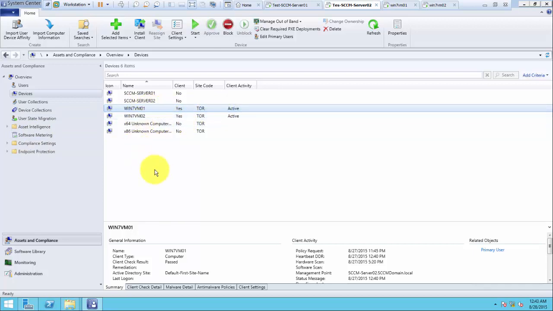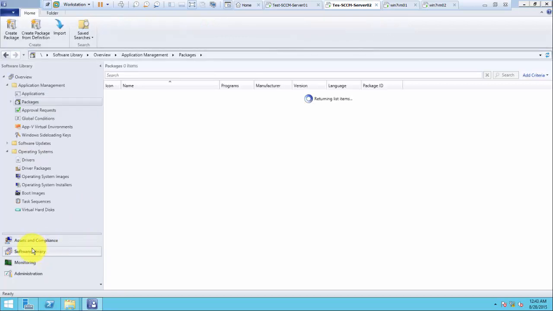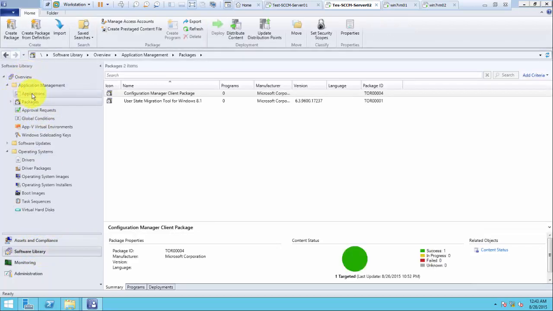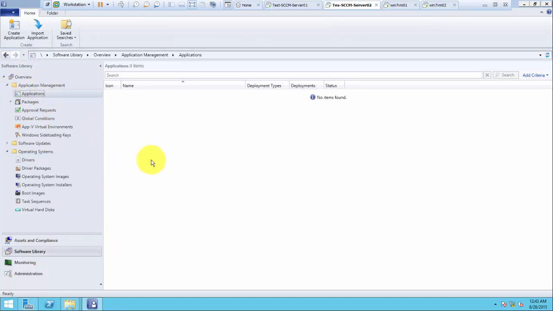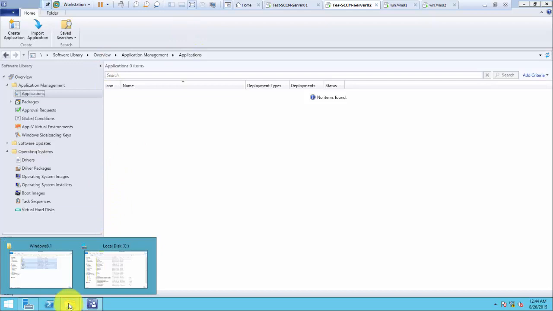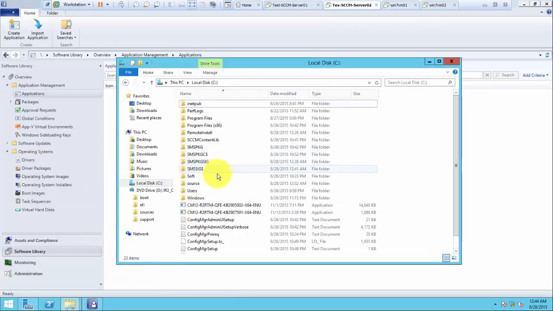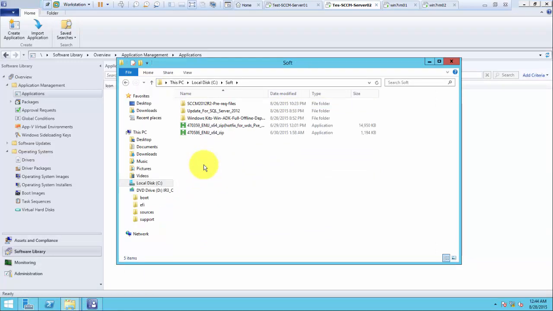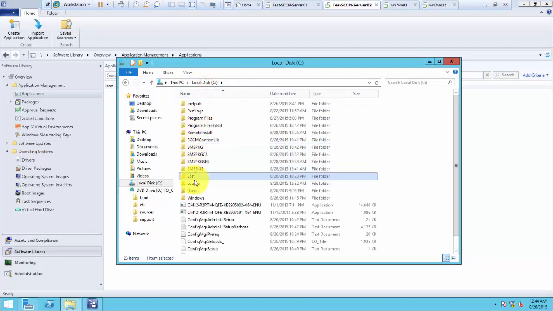Okay. I would want to add some applications here as well. So we could add those applications during the migration task. It's our choice, or for any other purpose if you want to deploy some applications. So for that, we go to Software Library again. This time Applications. I want to make sure that I have those MSI files on a shared folder. So I'm still on the SCCM machine. I'm gonna go to my C drive of SCCM.